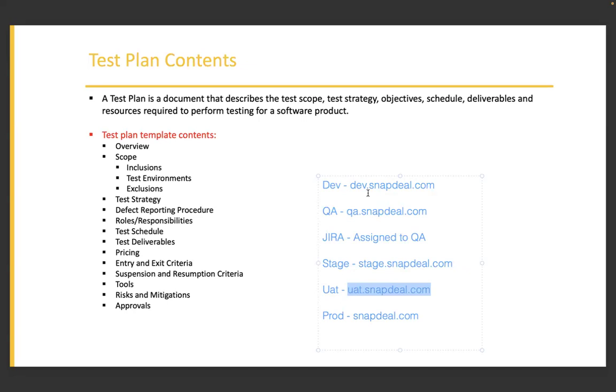For QA, there will be one URL. For dev, it will be another, for stage another, and for UAT another. Is it clear? Who is the main POC for the deployment process? Anybody has any doubt or query?